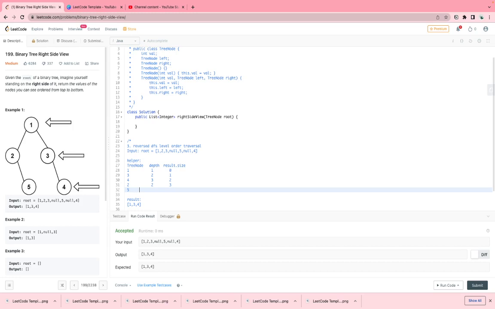And then the depth of 5 is 3, and then the current result size is 3. It's not smaller than that. So that's why we don't have to add the 5 to our result. We only add the first one, because the first one is the rightmost one.